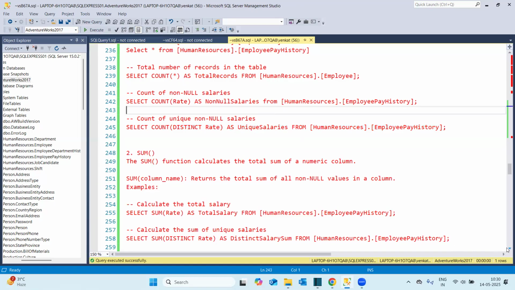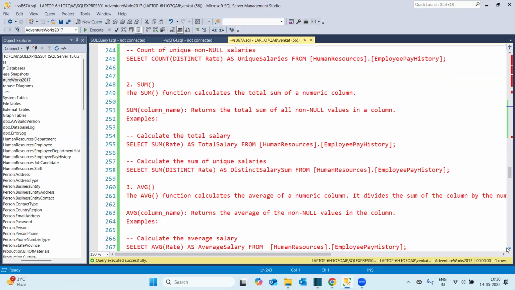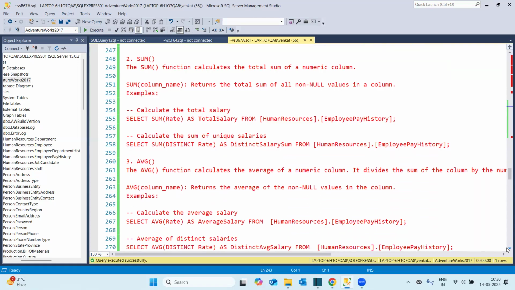Then coming to the second functionality, the sum function. The sum function calculates the total sum of a numerical column. So the sum function is used to find out the total amount in the salary column that we need. The sum function returns the total sum of all non-null values in a column.